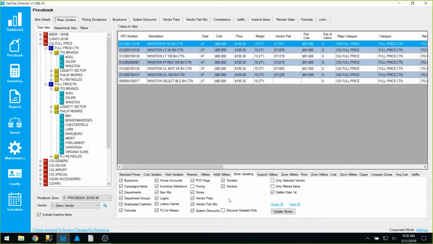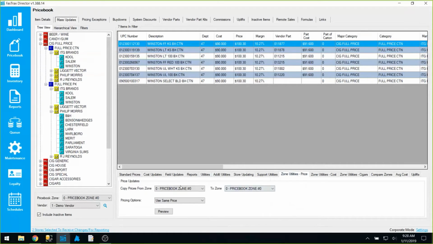The next area we're going to look at is going to be the zone utilities price. This lets you compare and copy prices from zone to zone. So for example, if I want to copy all my prices from zone 0 to zone 1, I can simply choose that. Then I have the option to copy the exact same price, add a dollar amount, subtract a dollar amount, add a percentage, or subtract a percentage amount.